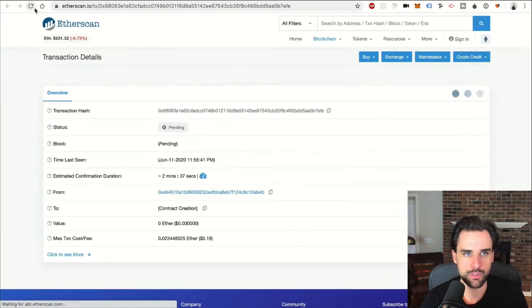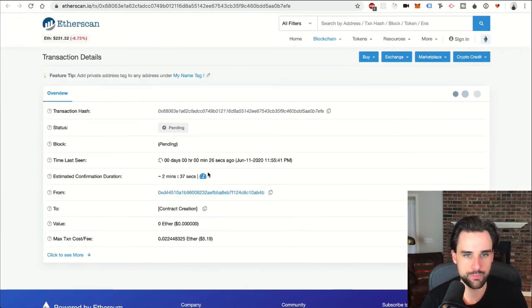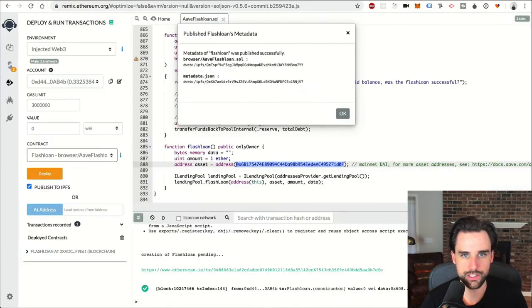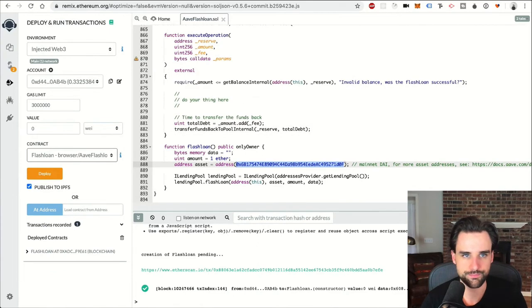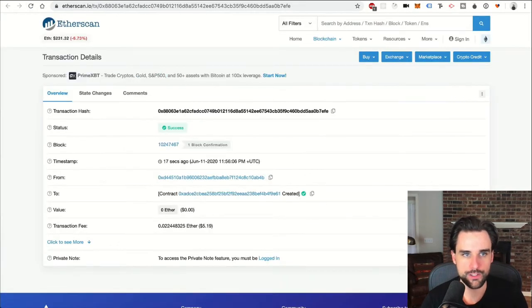So I'll wait for this transaction to finish. Essentially, once this Flash Loan contract has been deployed, all right, it looks like the transaction is confirmed. I just got the MetaMask confirmation. Etherscan takes a second to refresh, but it's done because I can see it here in Remix. Okay, perfect. So now that the contract is on the network, we're going to call the Flash Loan function.